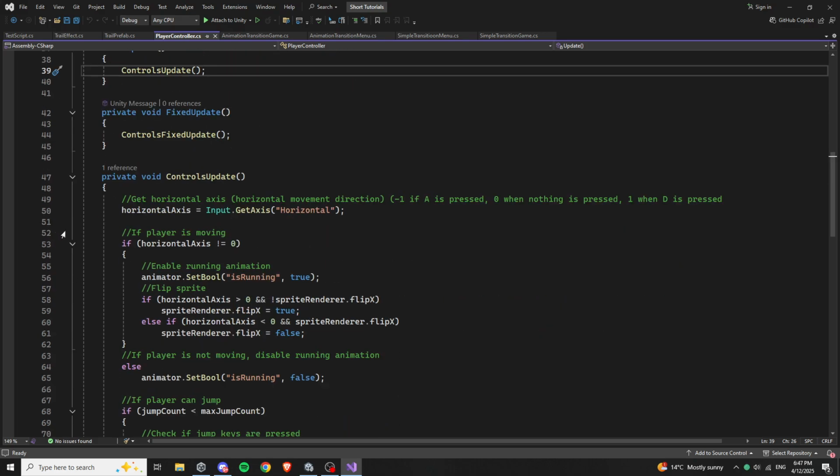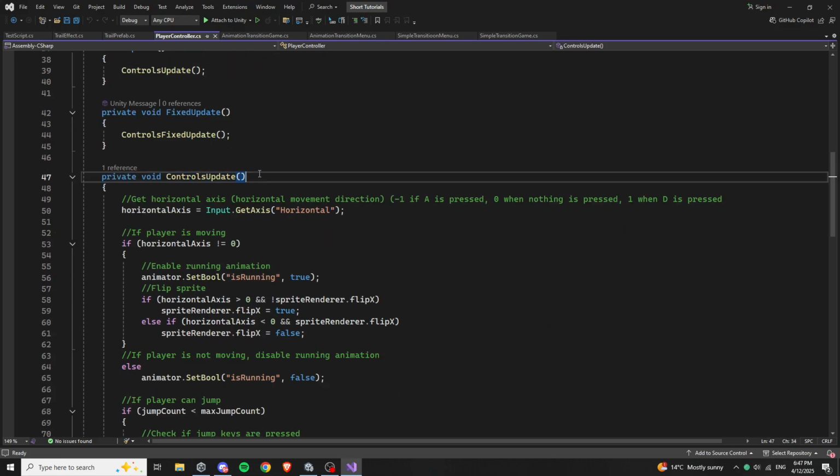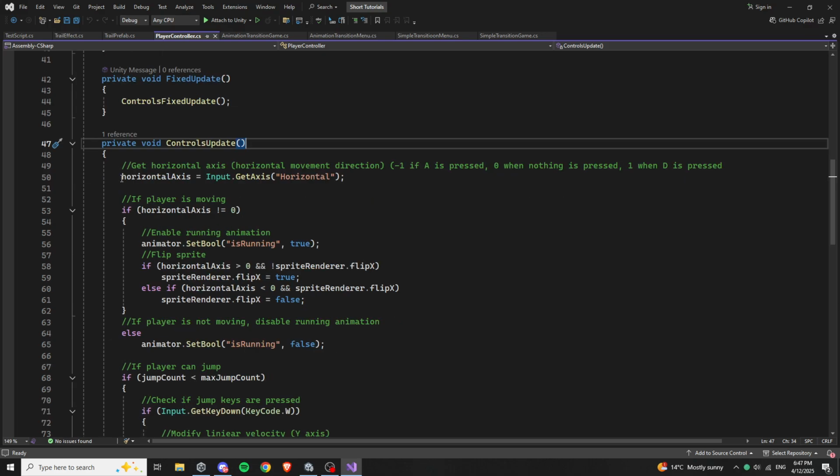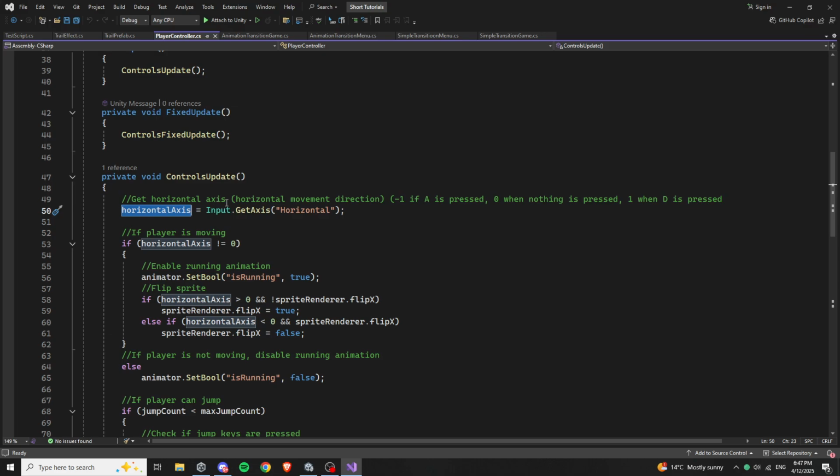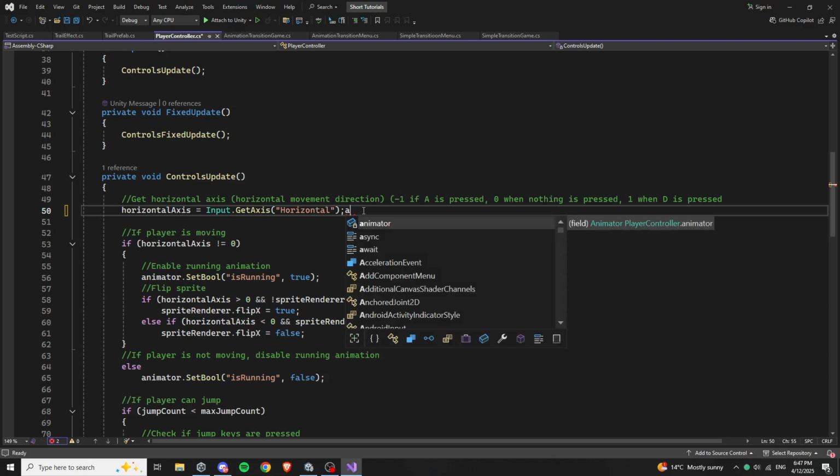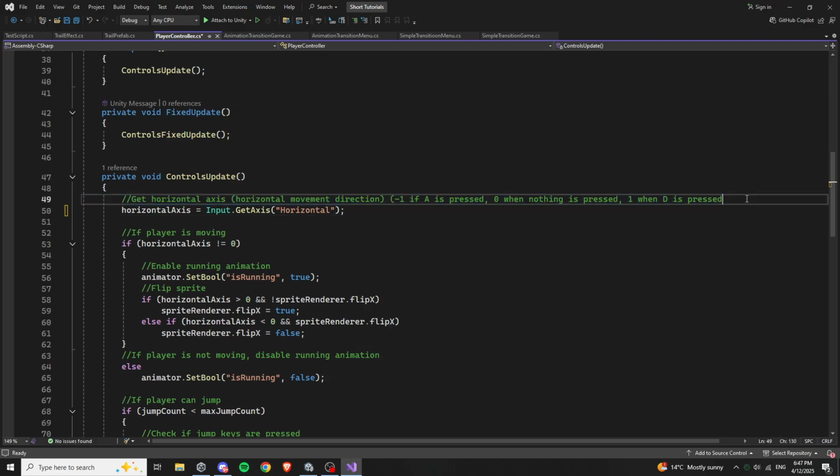Okay. So I have a function for the update. So in here, like I said, this variable gives us the direction in which the player is moving. So I say it is equal to input get axis horizontal. So this will give us the direction. So if you press A, it actually says here, this here. So if you press A, it is -1. If you press D, it is 1. And if you press nothing, it's 0. And it also works for the arrow keys, right?